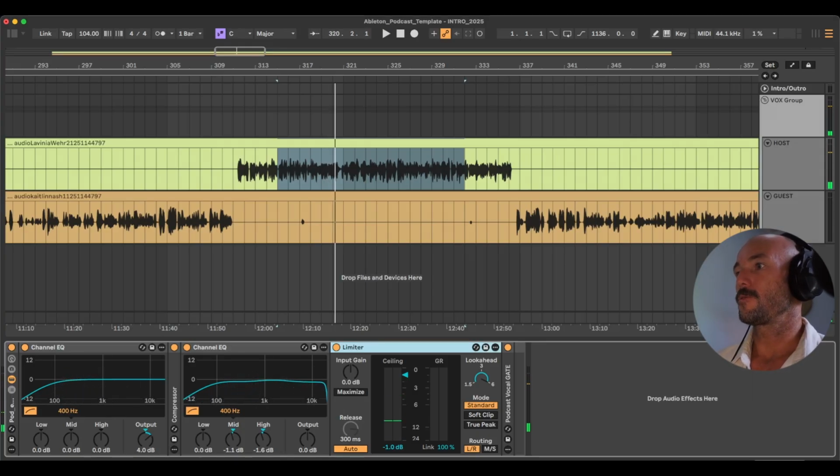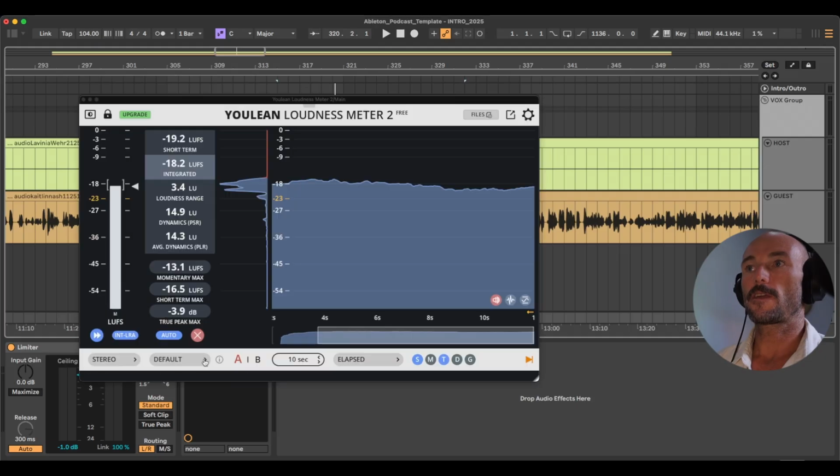All right, at this point, I will check the LUFS meter on the output track.